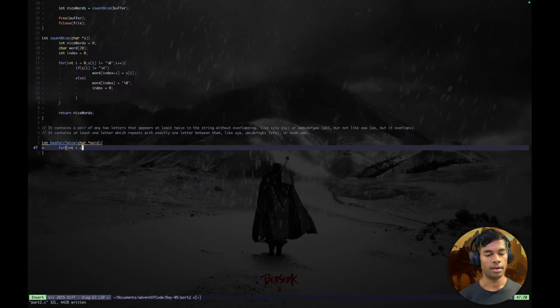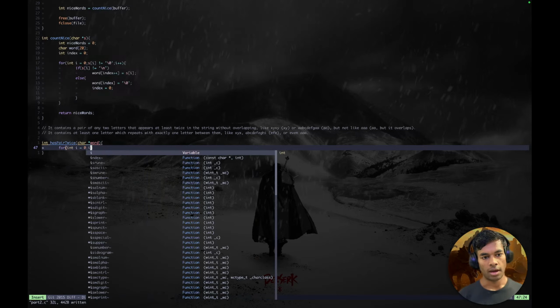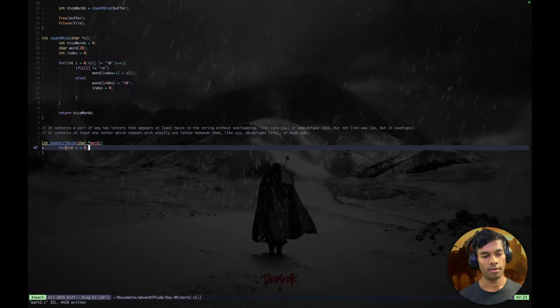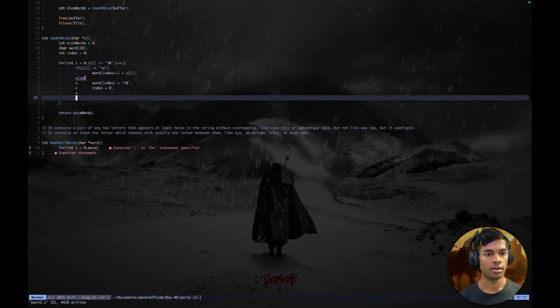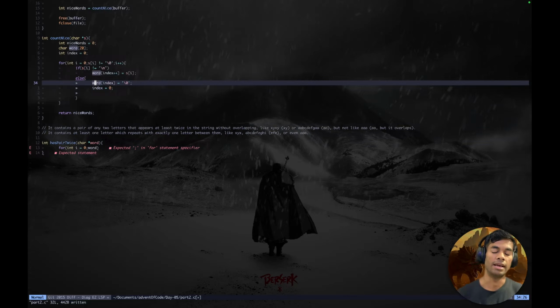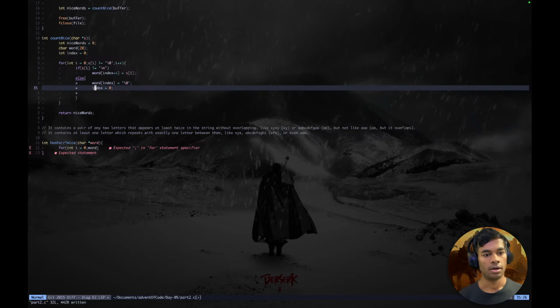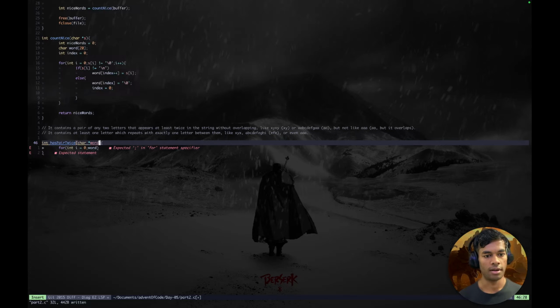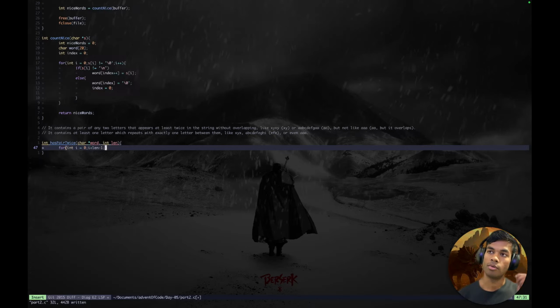For int i equals 0, I will go till word length. Should I take the word length? I can take the word length. Yeah, I will take integer length, till i less than length minus 1, right? Because I do not want to have the last pair end one before.